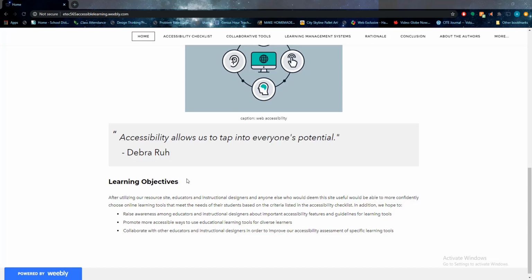Secondly, we hope to raise awareness among the education community about important accessibility features and guidelines for educational technology. Thirdly, we strive to promote more accessible ways to use educational learning tools for diverse learners. And lastly, we plan to collaborate with other educators and instructional designers in order to improve our assessment guidelines.